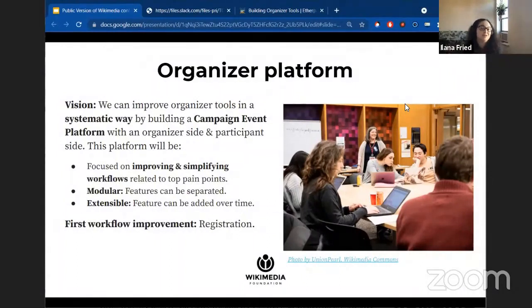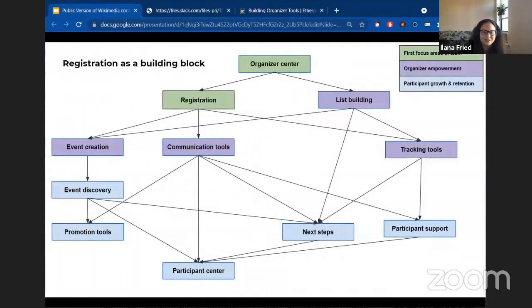Our first project for the platform is building a registration solution, and we'll show on the next slide how it can support future work. Next slide, please. Okay, so in this diagram, you can see the 11 campaign event requests that I talked about in a previous slide.